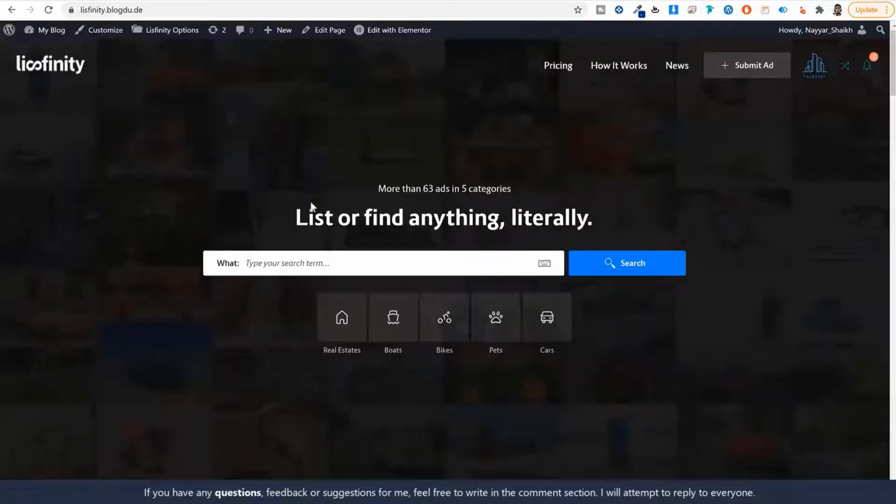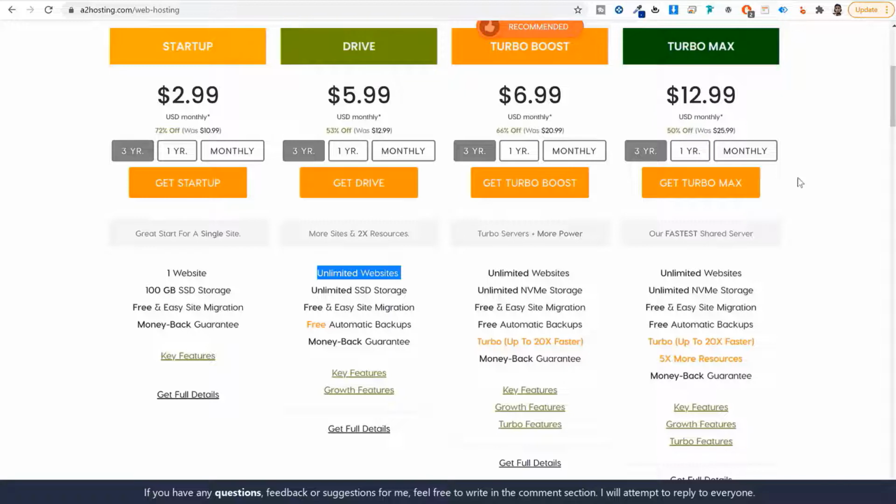So today you're creating this listing website. Tomorrow if you want to create some other website, maybe an e-commerce website or a blog website, any kind of website, again you don't have to purchase a new plan. So with the Drive plan, you can create hundreds of different websites and you don't have to purchase a new hosting.